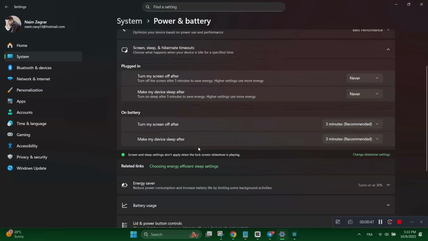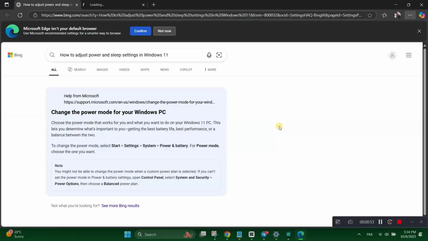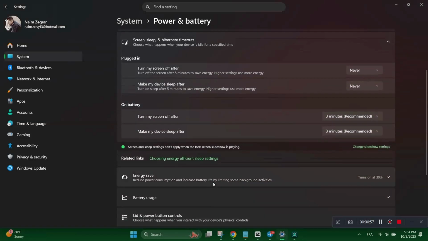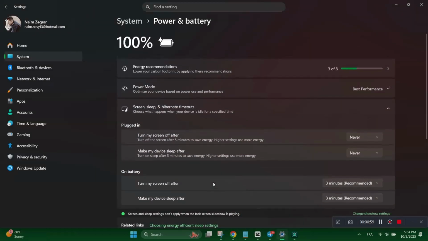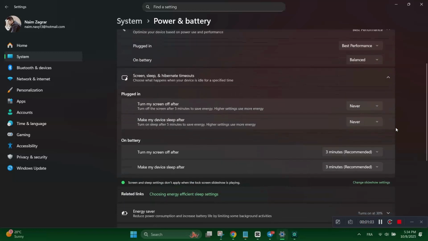Just open the control panel, go to power options, change plan settings, and put the computer to sleep settings, then choose when. If your PC locks too fast even after changing the settings, check the screensaver timeout. And that's it guys, as simple as that.